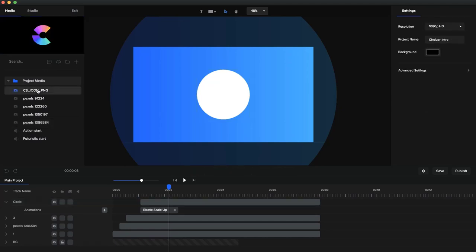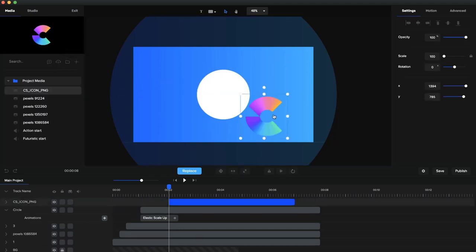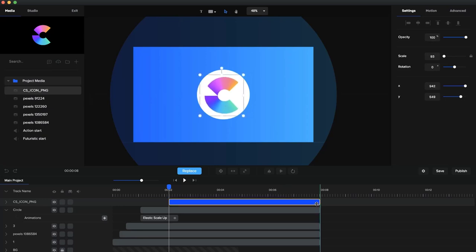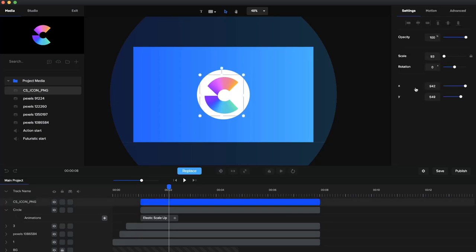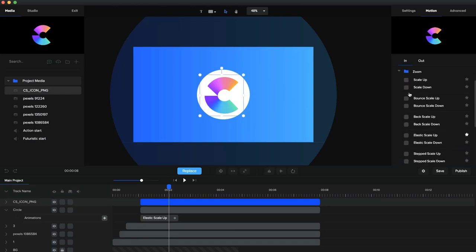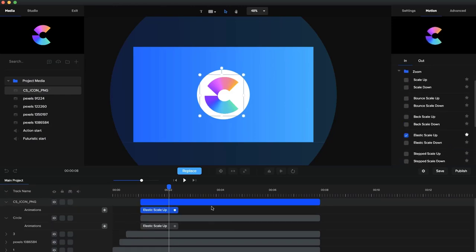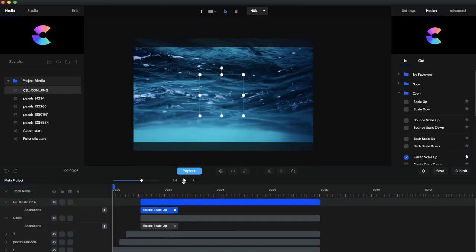And I'm going to go grab my logo. So you can import your own logo by clicking on import media and then selecting one from your computer. I'm going to drag the logo to the canvas and place it inside the circle. And you can make it smaller or bigger, however you think looks good on your own view. So I've got my logo lined up as well. I'm just going to add the same animation. So select that, go to motion and elastic scale up. Okay, I've got the same animation. And if I preview this now, we can see what we've created so far.